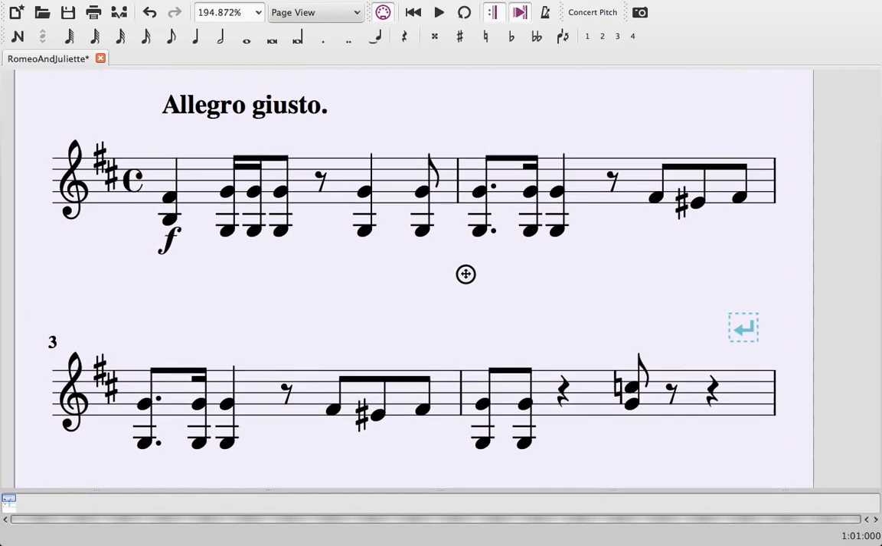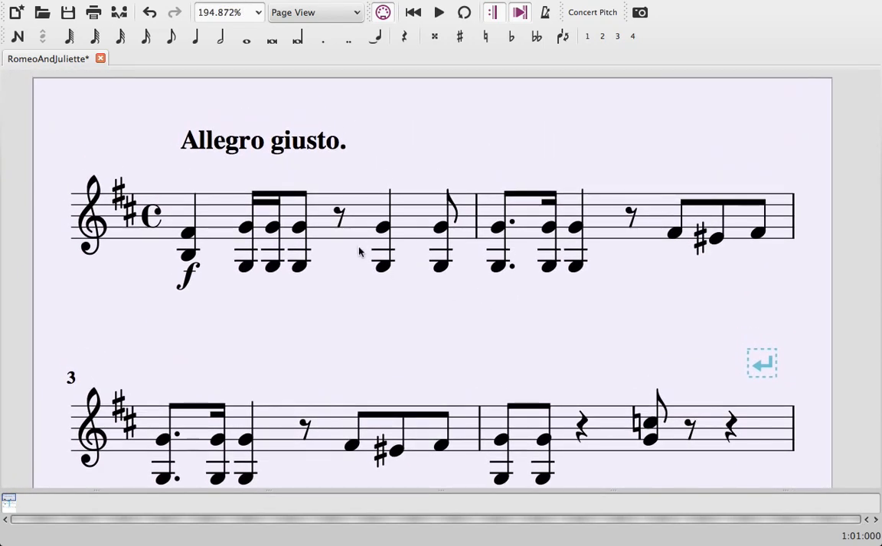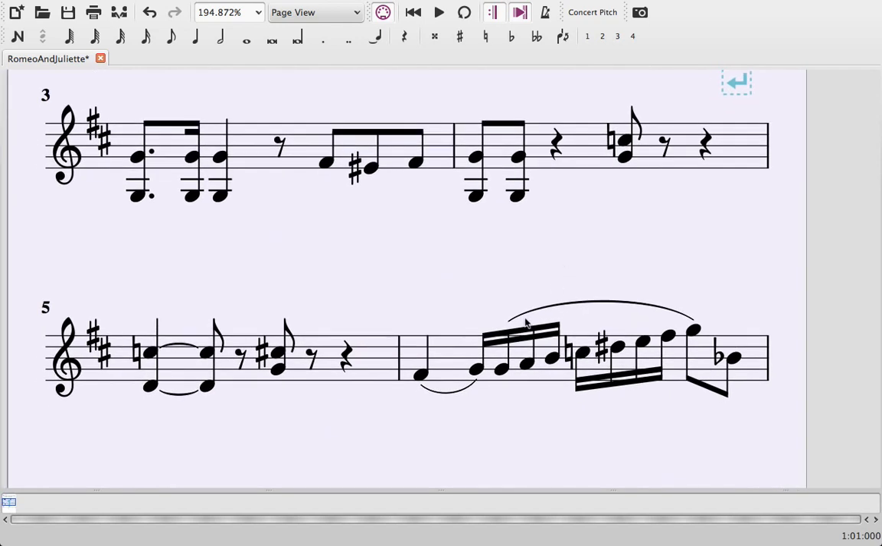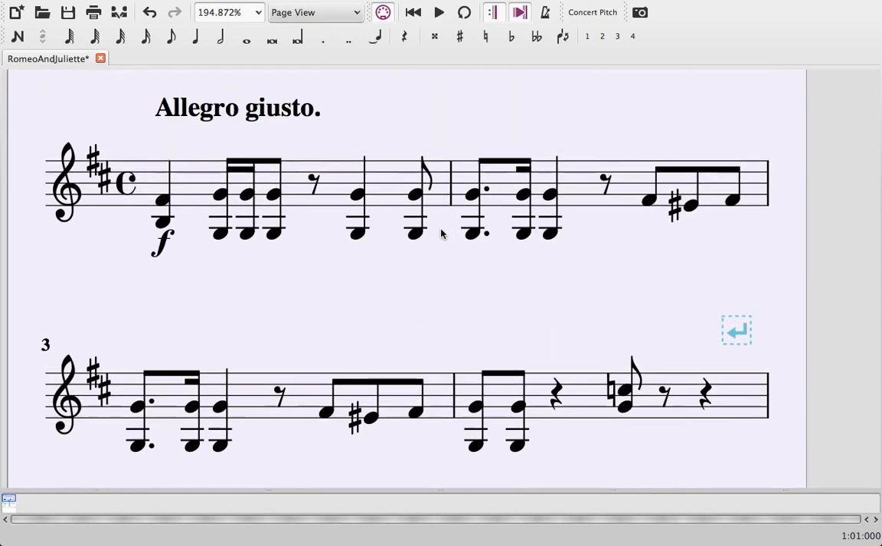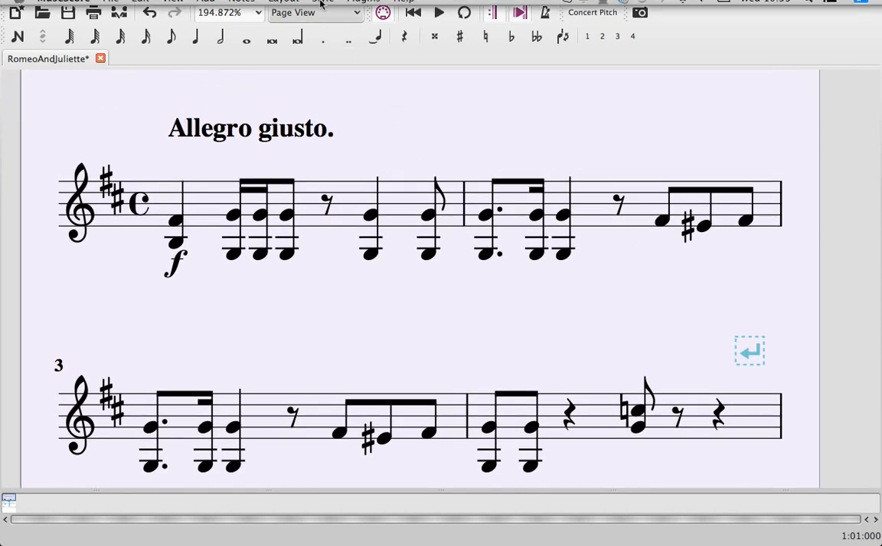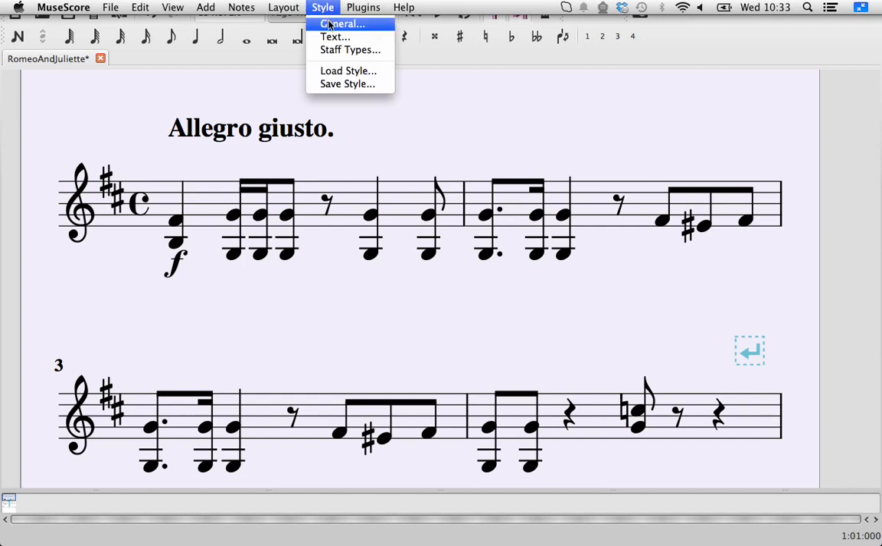Often, things like staff lines are way too thin for visually impaired musicians to see. Ledger lines are often an issue as well as these small dots here. And then if you scroll down, you also see the slurs and those beams that are colliding with staff lines. So these are all things that we want to change in terms of thickness or size. So let's get started with the staff lines.